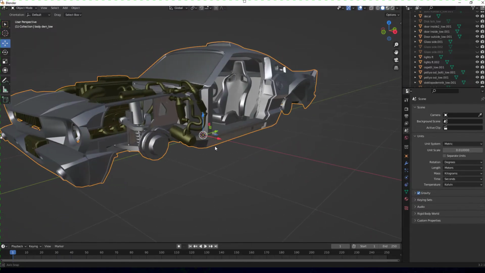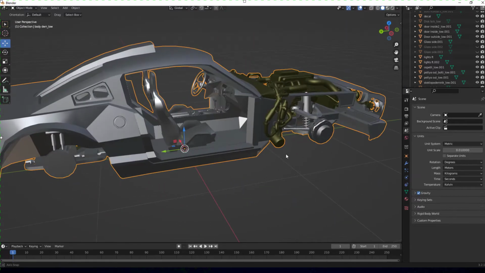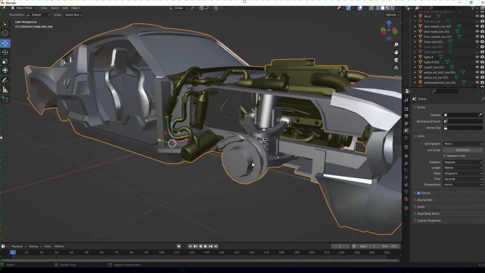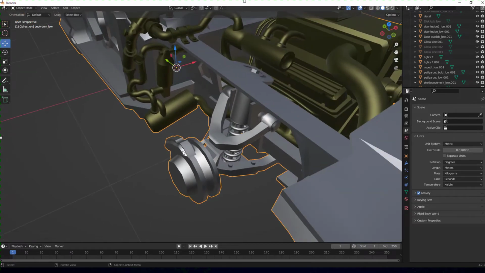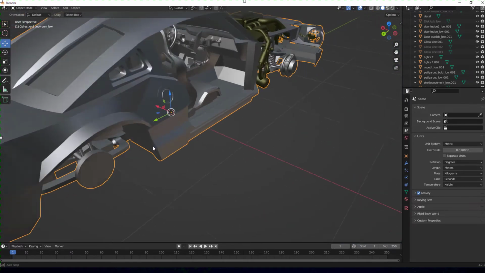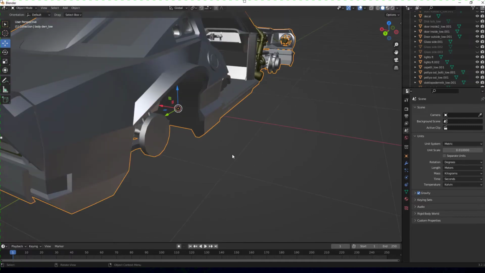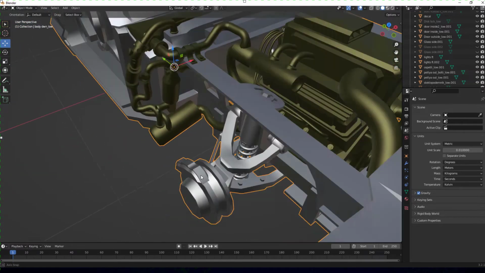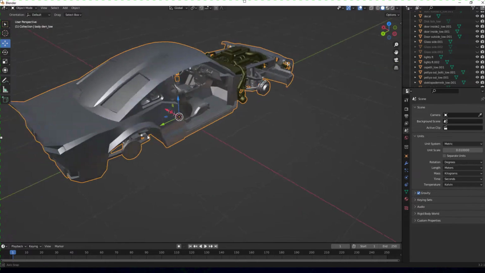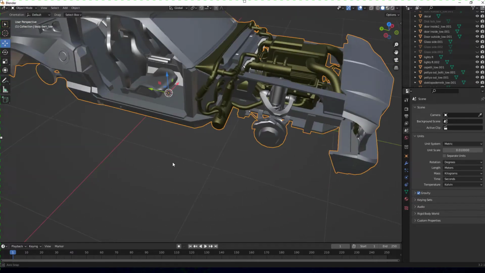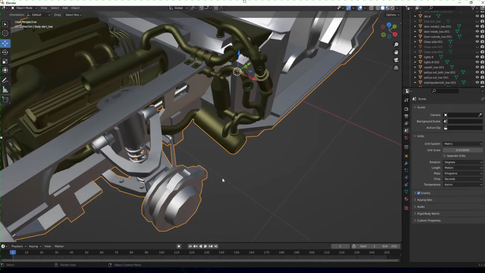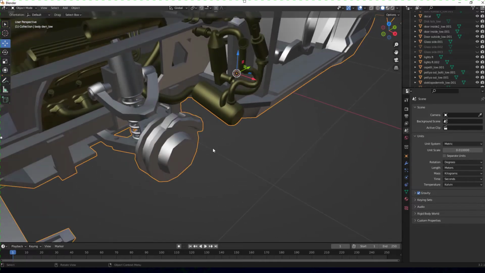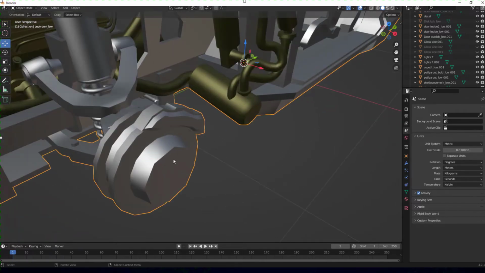Now all these are one object, but I just want to separate these wheel calipers and brake discs. I just want these to be separated because when the wheel turns, these can get overlapped with the wheel rotation. So I'm going to separate this.